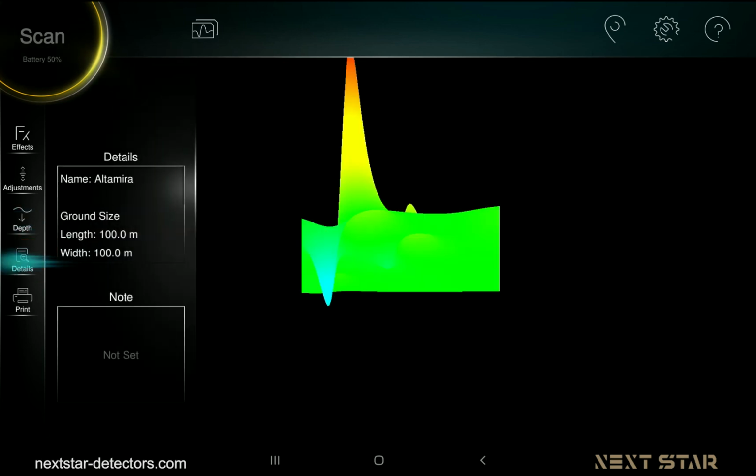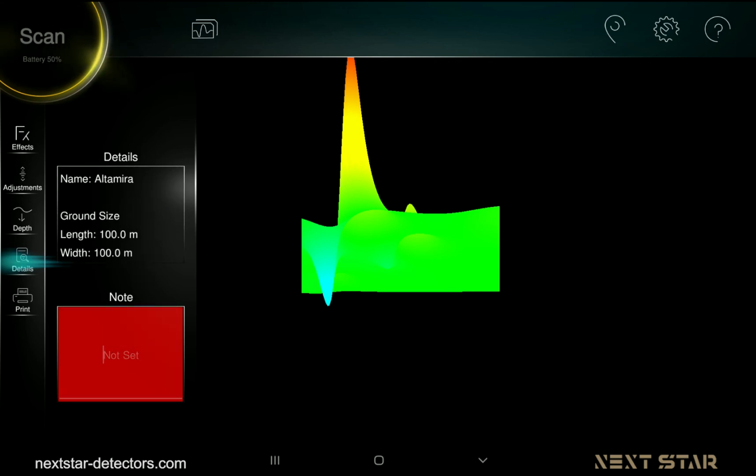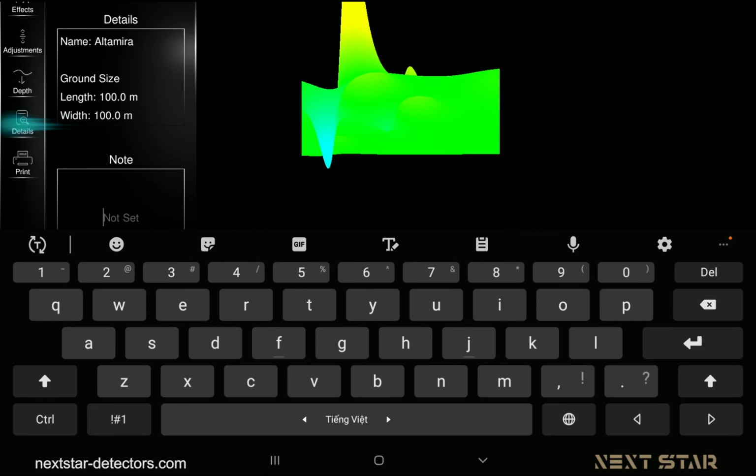In the details section, details of the exact scan coordinates, the exact dimensions of the scanned ground, and the time and date of the scan can be viewed. Writing notes in the box we see in the picture is another feature of this section.